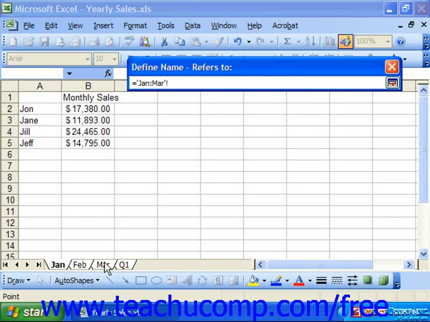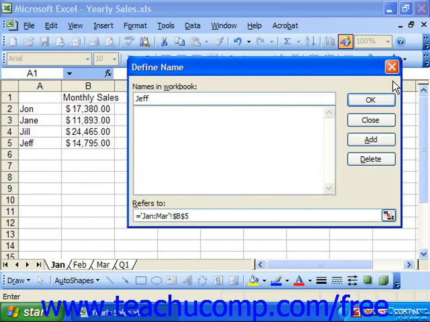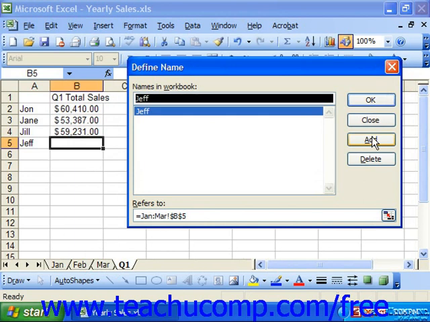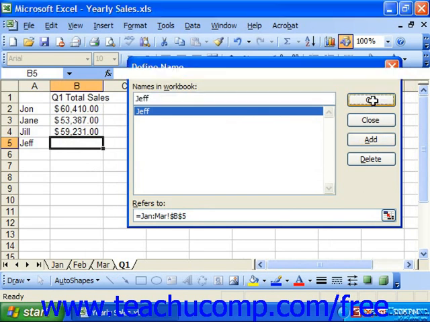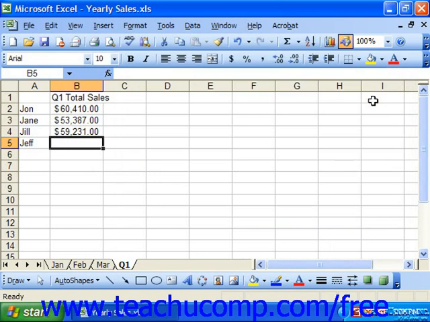Then click and drag over the cells in the spreadsheet which you want to use as the cell references for the 3D range. Next, click the Expand dialog button at the right end of the Refers To text box to expand the dialog box. And in the Define Name dialog box, click the Add button. You should see the new range reference appear in the list of range names. Then click the OK button when you're finished. At that point, you can use this name as a substitute for 3D range references.